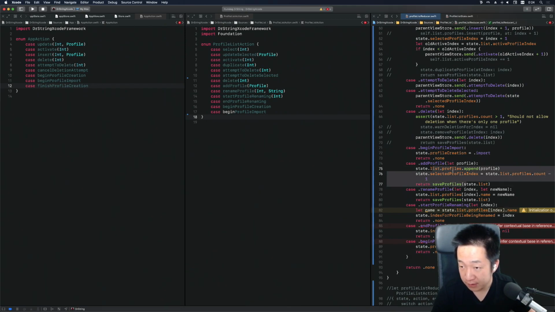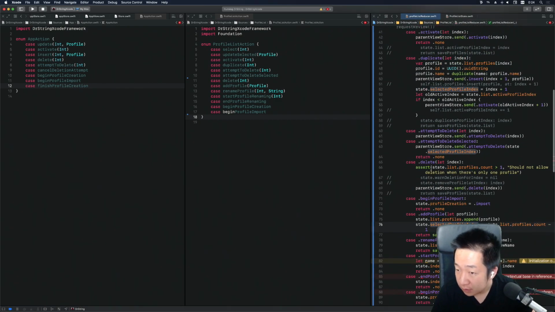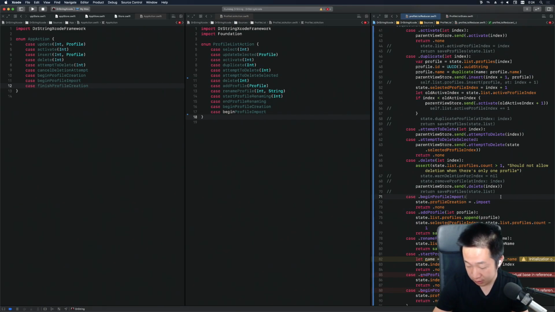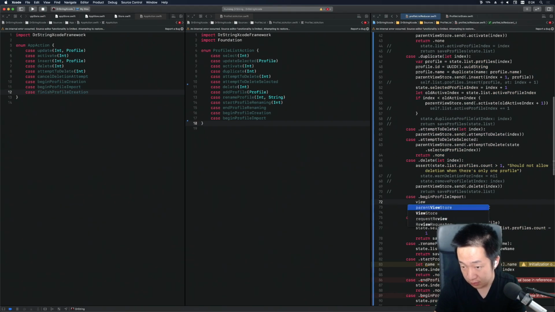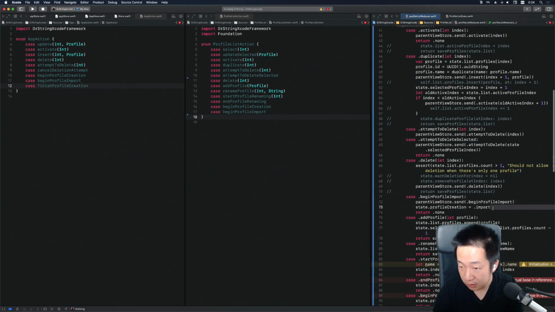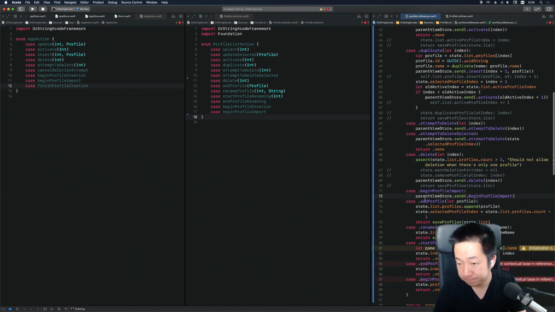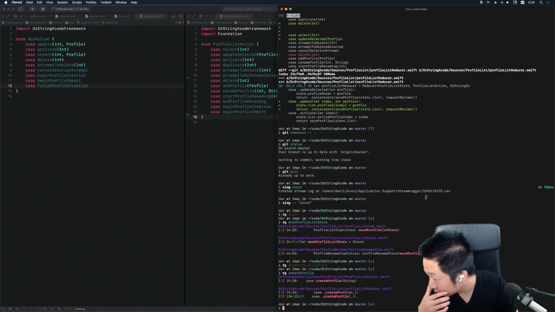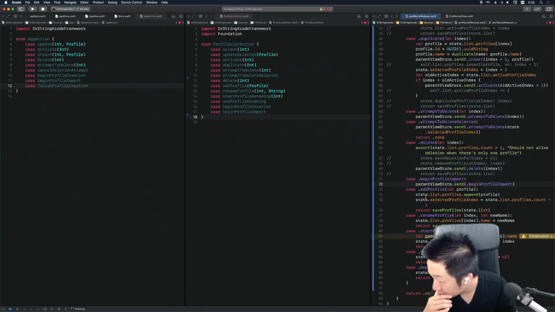Yeah, add profile is another interesting thing. Okay, where were we? We were trying to do this, right? Begin import. So begin import is just a simple forward. Parent view store, send, begin profile import. Okay. This is a kind of a big refactor. How long have we been going? 1 hour, okay.